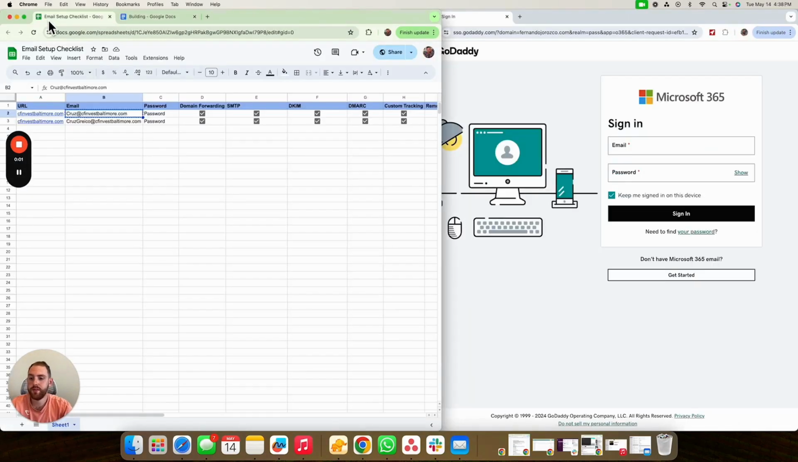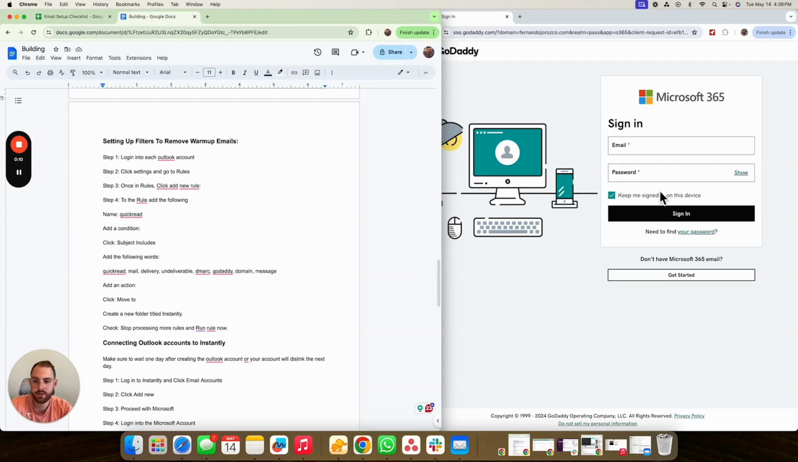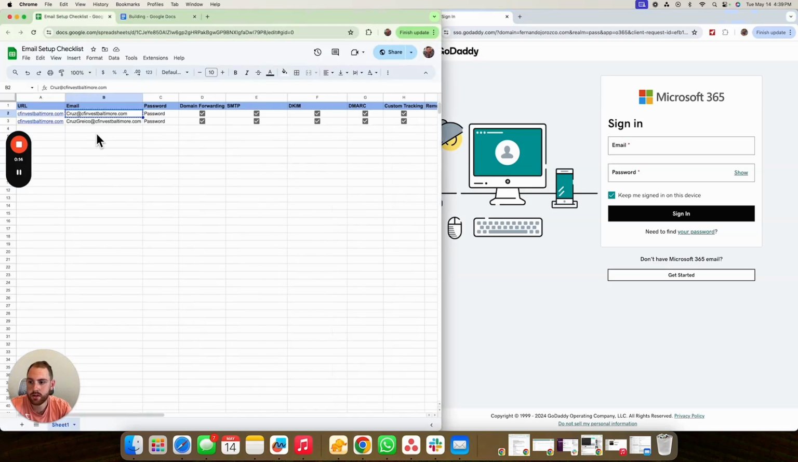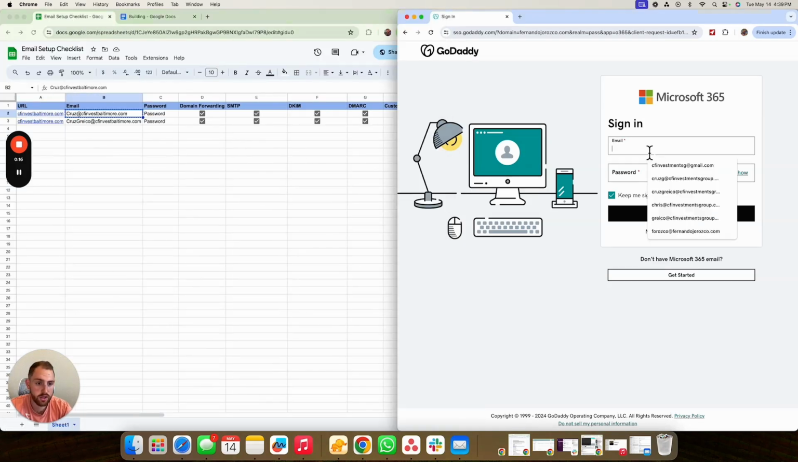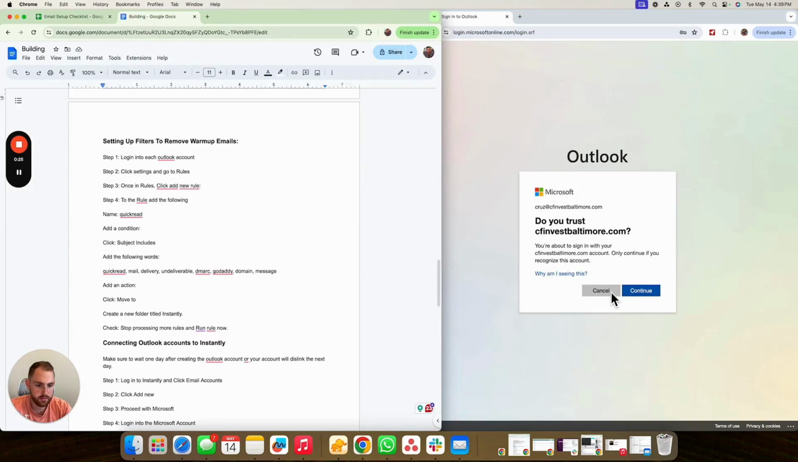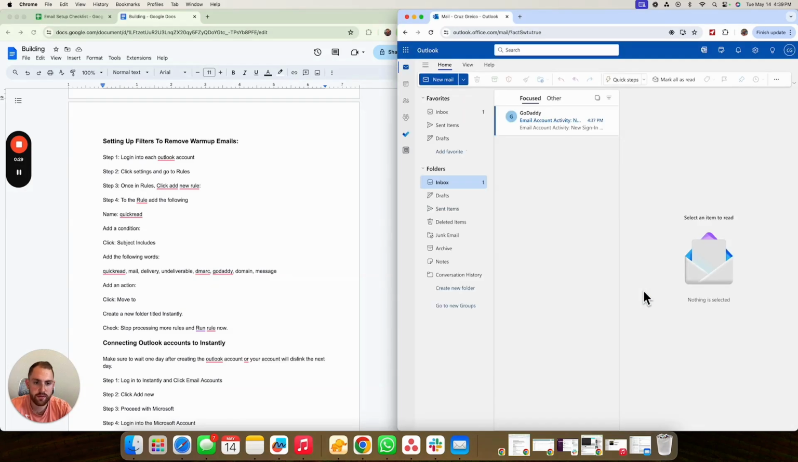So now that we've done the custom tracking, we only have one more thing we have to do before we add them to Instantly. So that last thing is going to be removing warm up emails. So I'm going to log in real quick, you have to log into each account to do this. Sign in, continue, and you should just have one email from GoDaddy. Maybe you haven't got it yet.